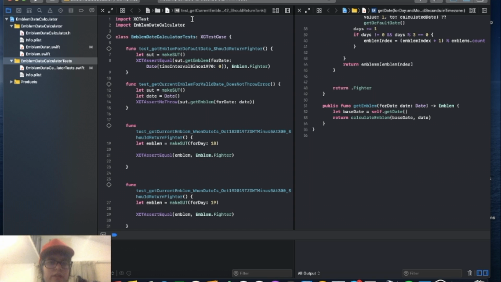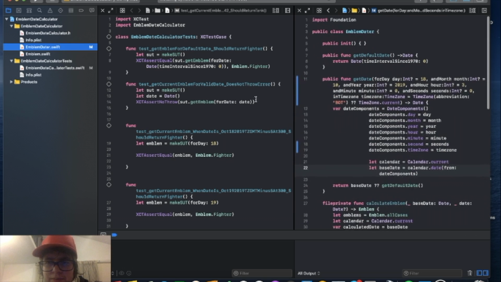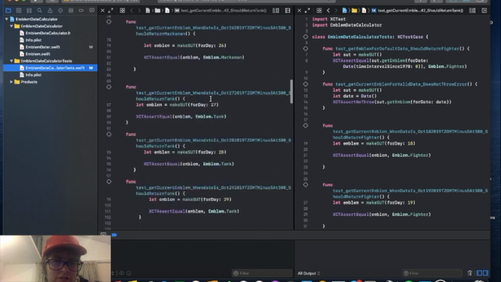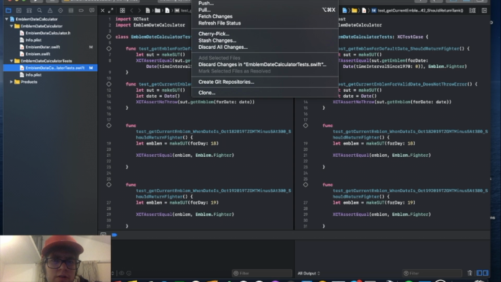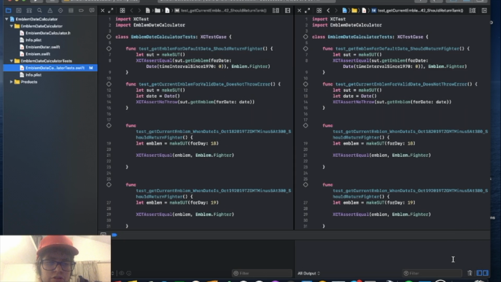Hey guys, so last time what we didn't do here was commit, and we finished the algorithm for the tests. But before doing anything else, I'm going to commit this. So I'm going to commit to remote, and I'm going to say: finished up all time zones for emblem calculator. Okay, commit to files and push. I'm going to wait for this to be pushed, and that's it for now.